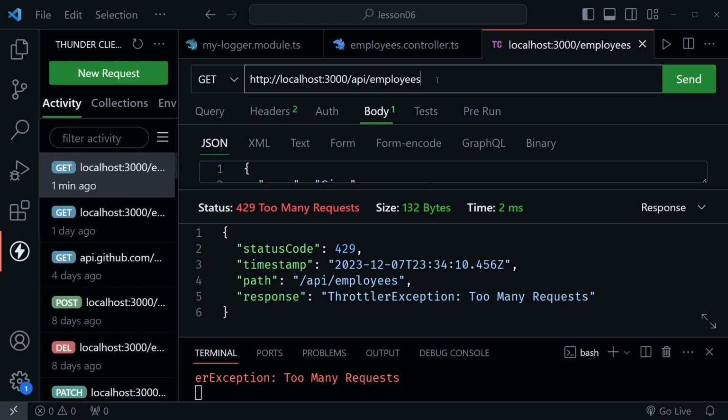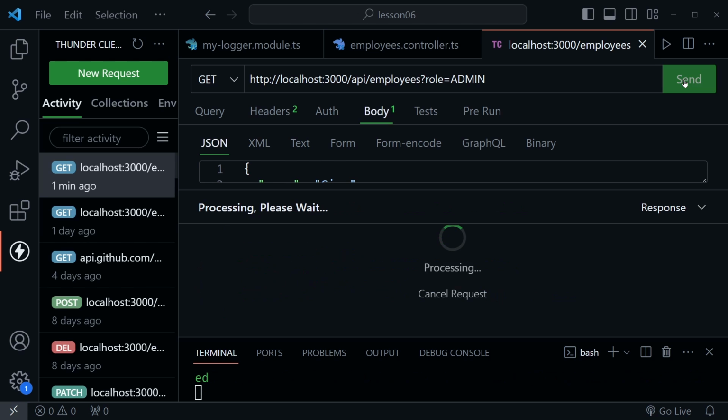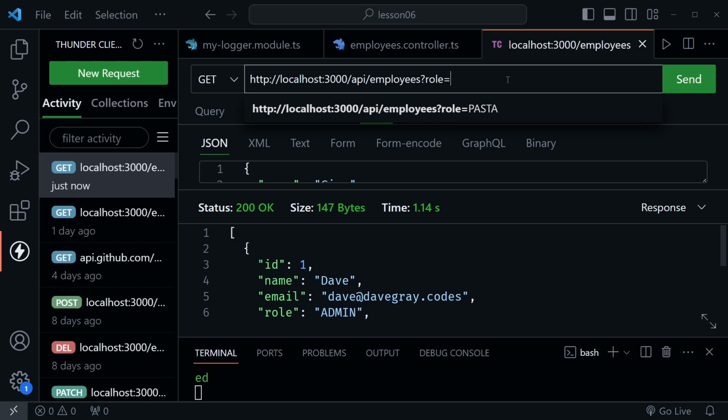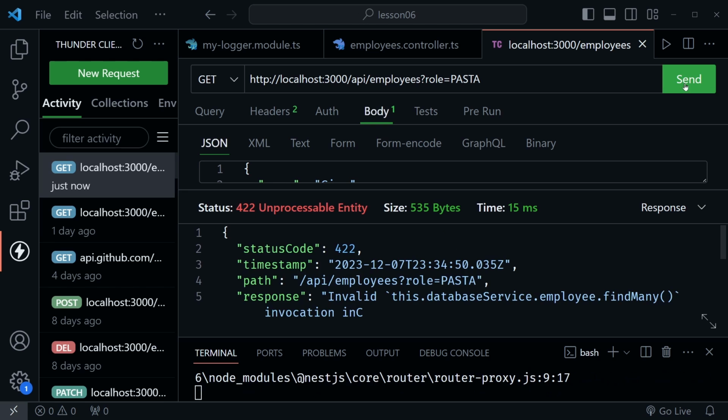Okay, now let's try this one more time, and I may have to wait depending on what we exceeded. Let's set our role. Let's set it equal to admin and see if we get a successful request. Yes, we have the admin employees, so that's good. Now, what if we set this to something like you just saw there, like pasta? Let's see what happens. That's not a role.